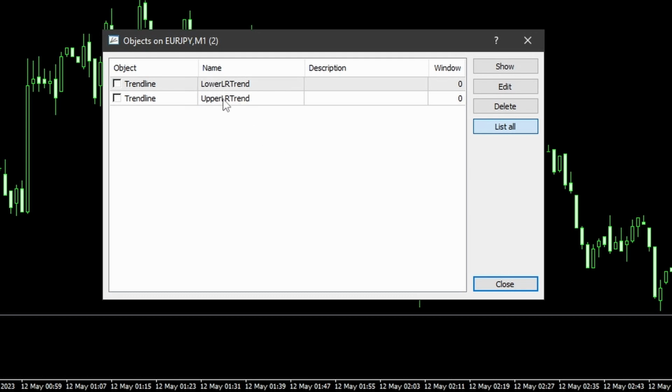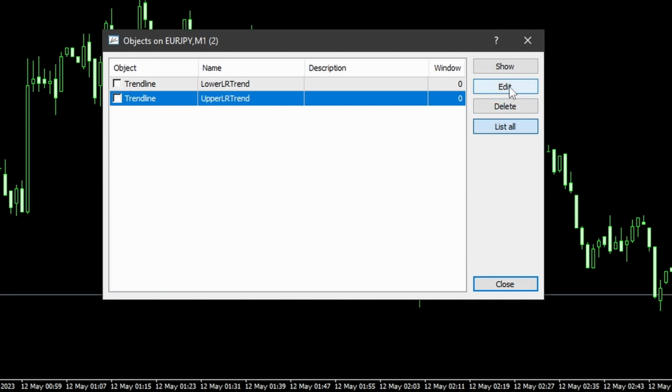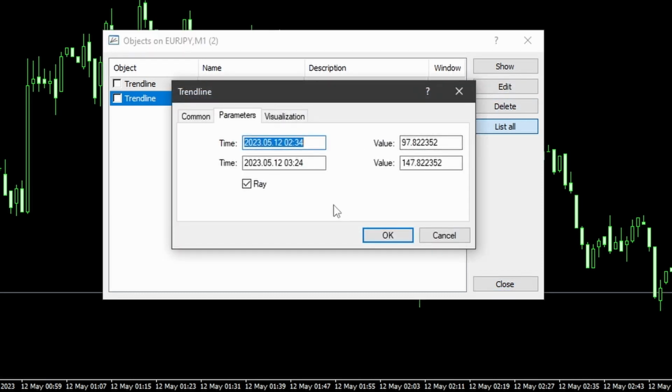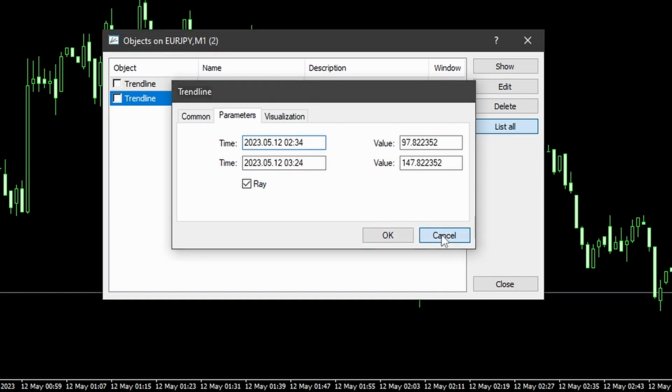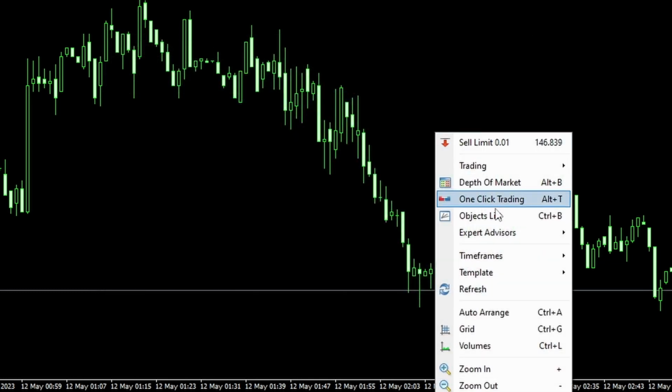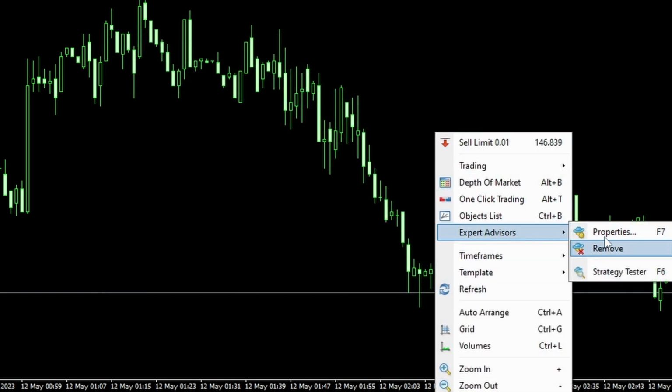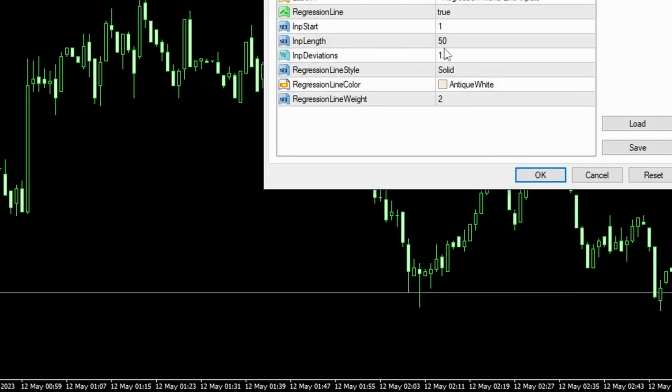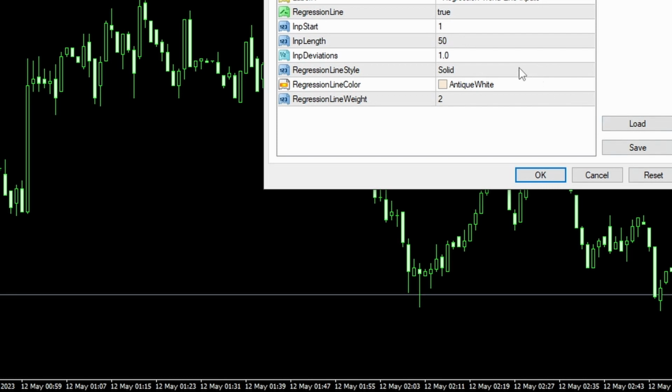I'm just going to look at the properties of that upper trend line. I can see that it has a first time and a second time, which a trend line should have, and that those 2 times are 50 minutes apart. So 2:34 to 3:34. And if I'll just cancel that quickly and look at the properties of the expert, I can see that it has a length of 50, and I'm assuming that means that the trend line should go 50 bars back. So 50 minutes, 50 bars on a 1 minute chart. Cancel that.